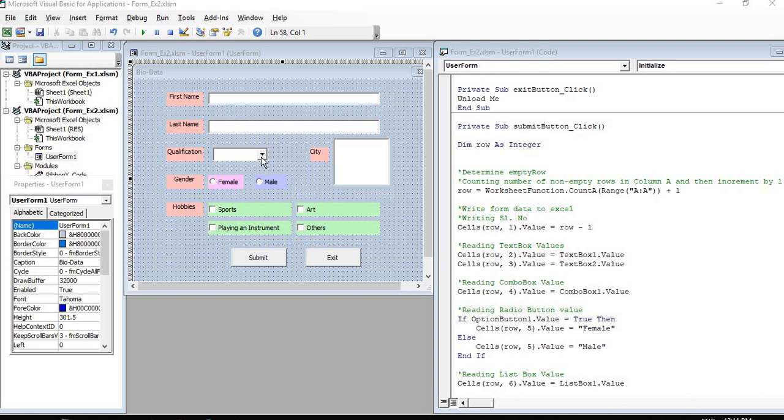Then for qualification, it is a combo box. So when you click on this, it will show you the list of options. Then city is a list box. Again here we'll have options, and we can select one option for city. For gender, the radio button is taken. For hobbies, check boxes are taken. I have created 4 check boxes in this.